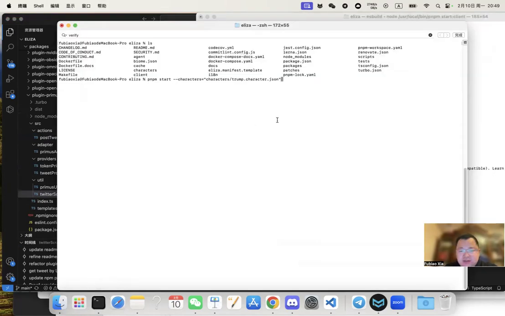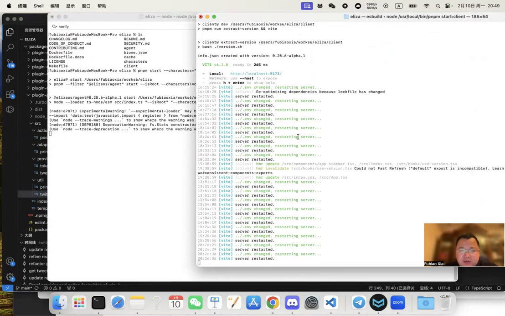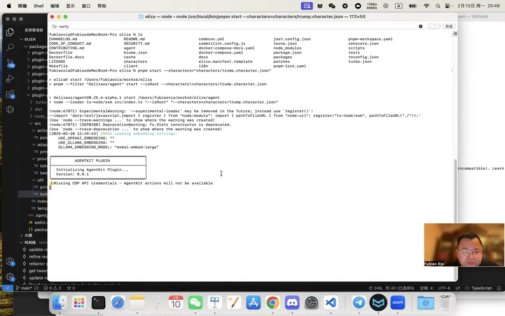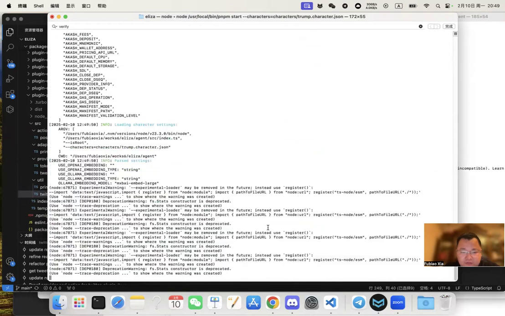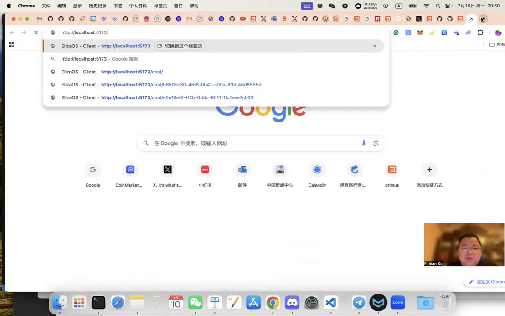So let's start. First, let's start the server. Remember, we need another terminal to start the client. Since I already started that, I'll just keep it. It takes several seconds to start the server. Okay, now you can access your agent at this URL. Let's access that.